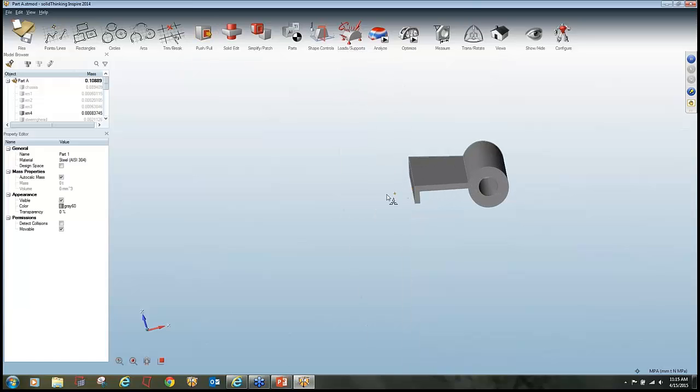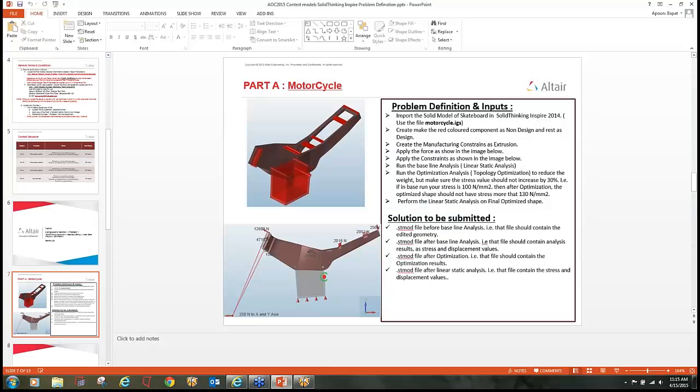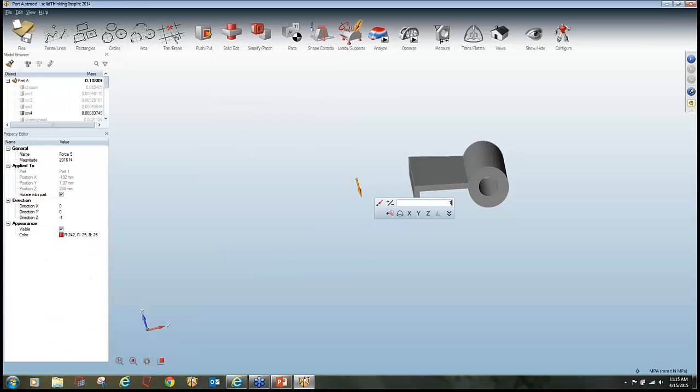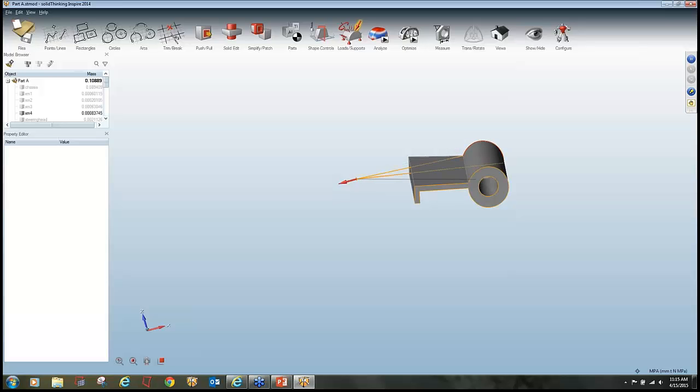Now I will move this point to somewhere here and apply a force on this point. The direction is x-axis and the magnitude is 18,000 Newton in the x direction, and I will create the joinings like this and like this.